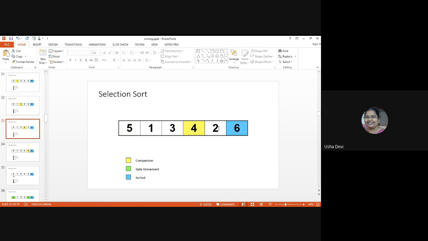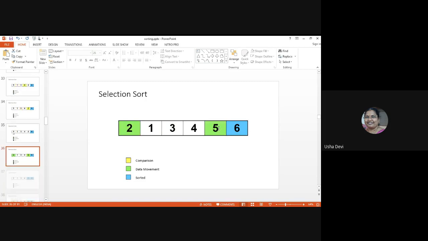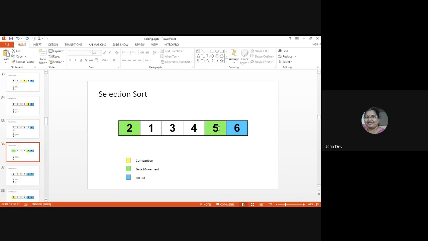and again 5 is the highest one. Again compare it with 2, and again 5 is the highest number. So at the end of iteration 2, 5 is the largest number, and you have to swap it to the n minus 1 position. Those two numbers have to be swapped. These are the steps that fall under the second iteration.